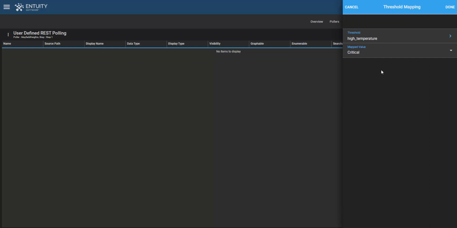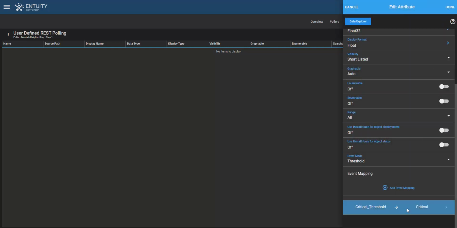Here's the high temperature threshold that I just defined, and this dialog allows multiple additional thresholds to be defined that would raise different events against the same attribute. There are 4 different events that can be raised, and I'll leave it set to raise a critical event. You can see the result at the bottom of the dialog.